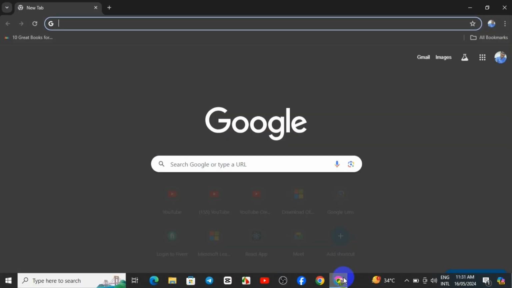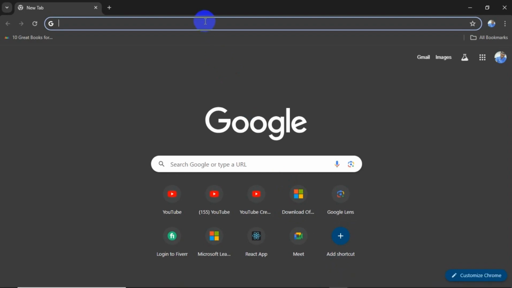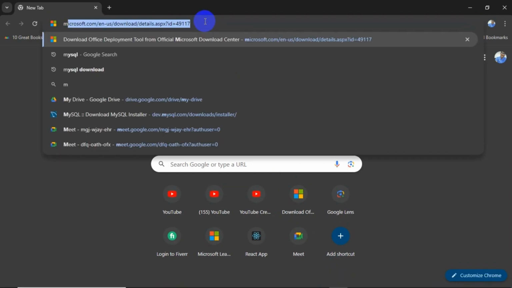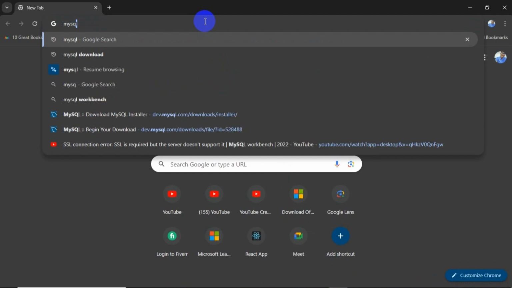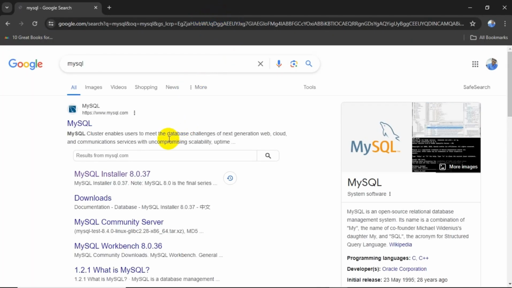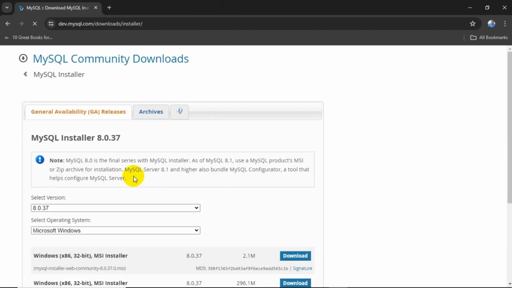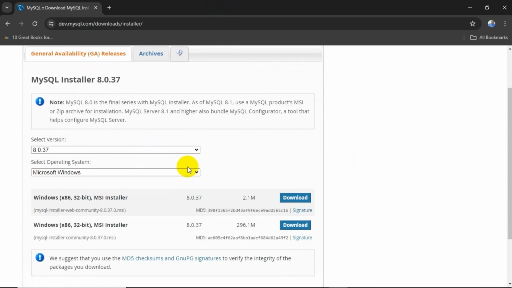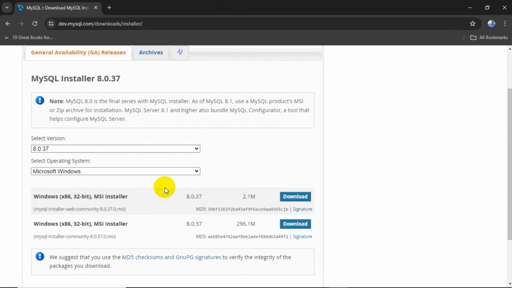First, we will go to our favorite browser. I chose Google Chrome, and we will search for MySQL and press enter. After that, you will get a second option called MySQL Installer 8.0.37. It's an updated version, so we will click on it, and we arrive at the MySQL Installer 8.0.37 interface.